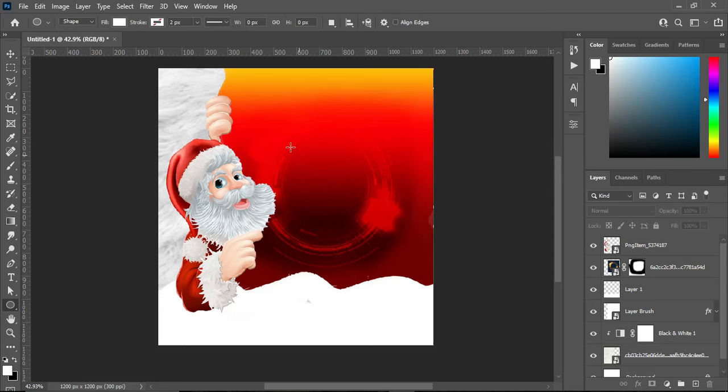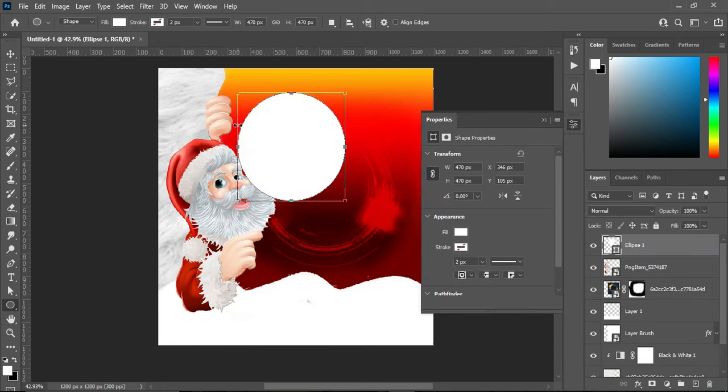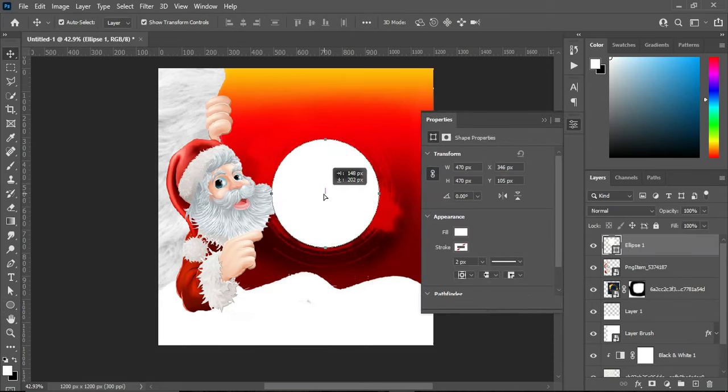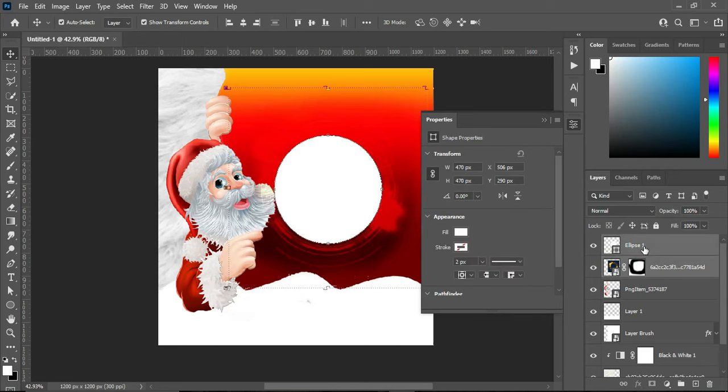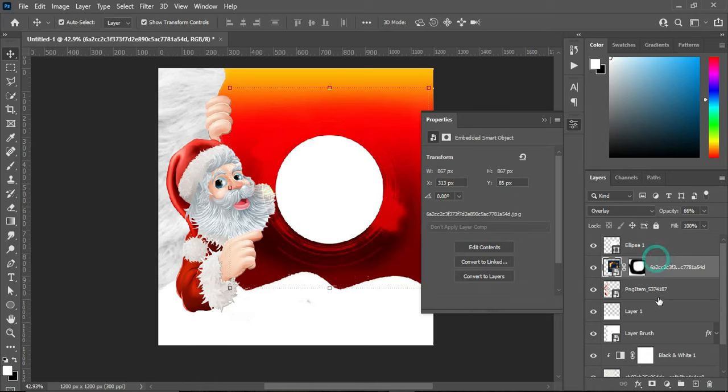Hold your shift key to draw a perfect circle. Then position it around here. Yeah, it's okay. Take this one up, then select the tool, adjust it, then now I will drag it back. I don't want it to be at the top of the center image.